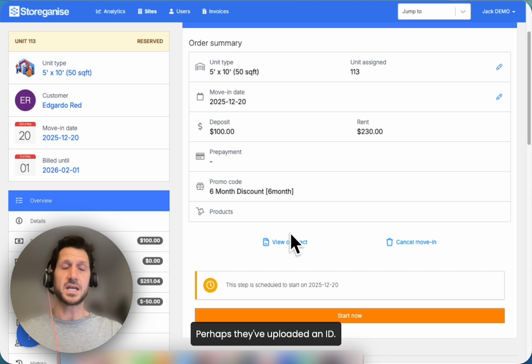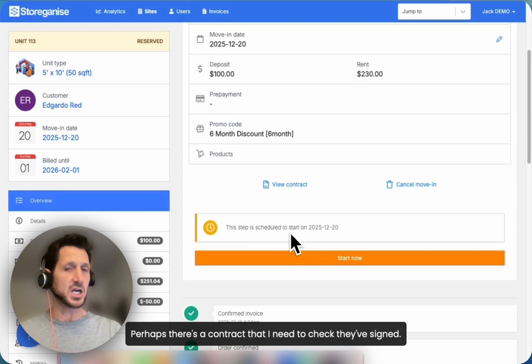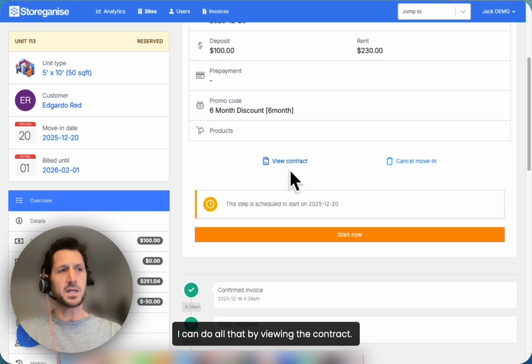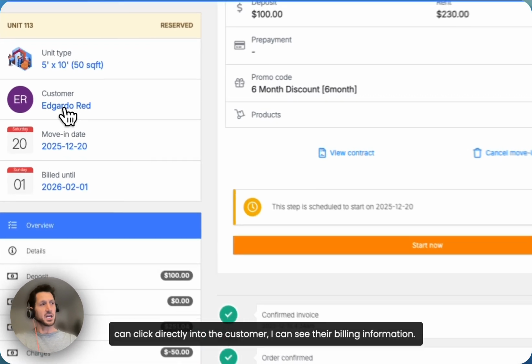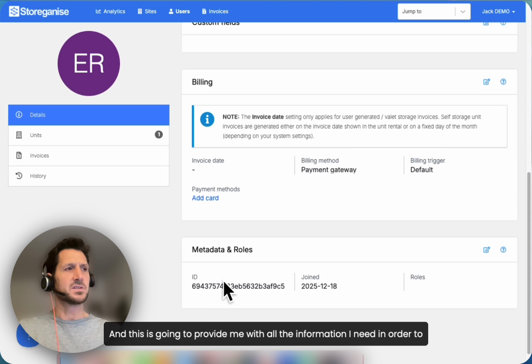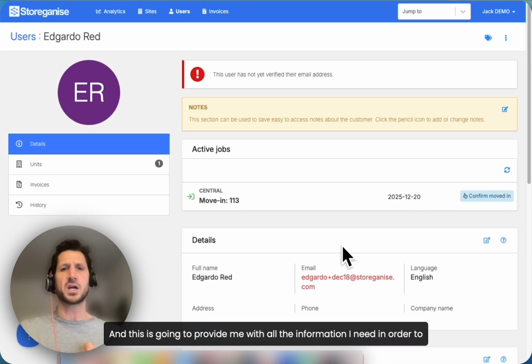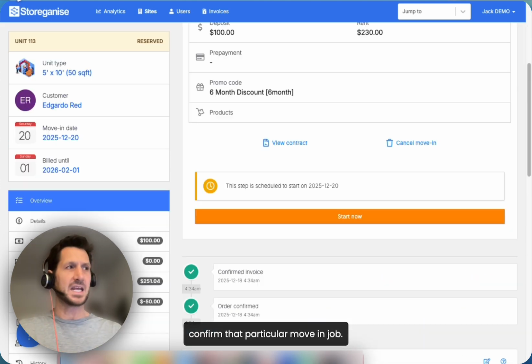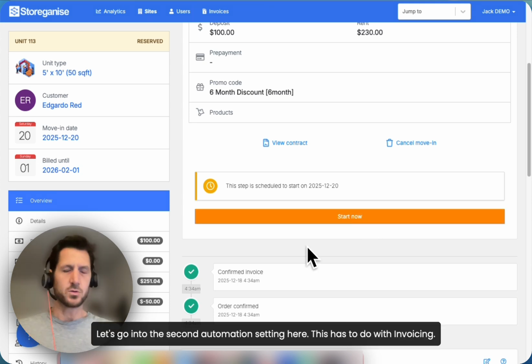Perhaps they've uploaded an ID. Perhaps there's a contract that I need to check they've signed. I can do all that by viewing the contract. I can click directly into the customer and see their billing information. This is going to provide me with all the information I need in order to confirm that particular move-in job. Let's go into the second automation setting here.